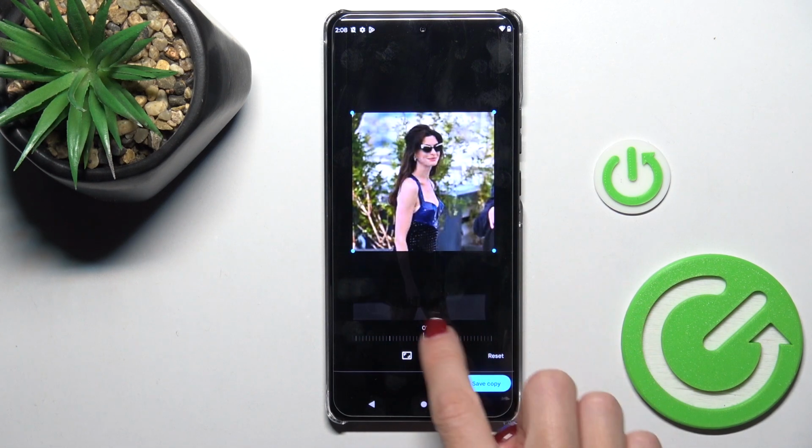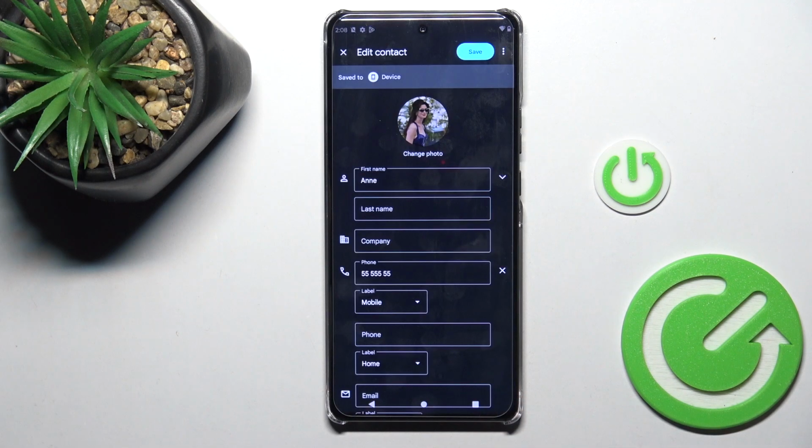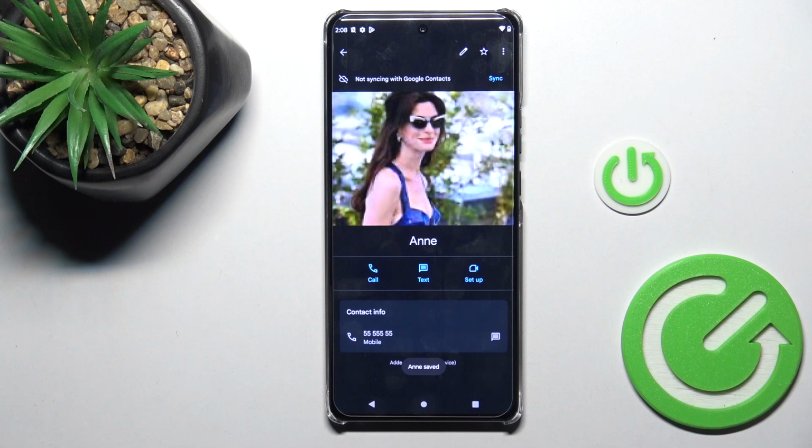So you can crop it, you can rotate it, as only you wish, then click on save copy and tap on save again to apply the change. And that's it, that will be all.